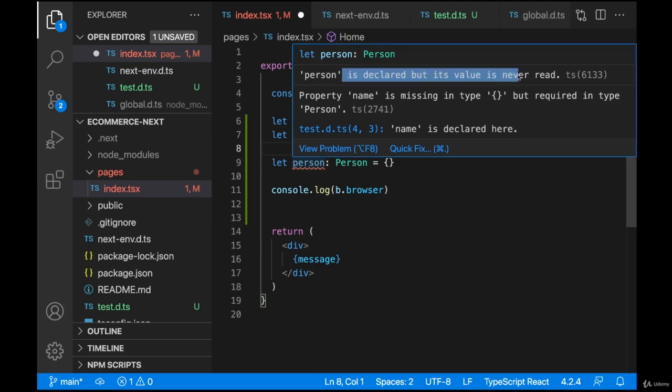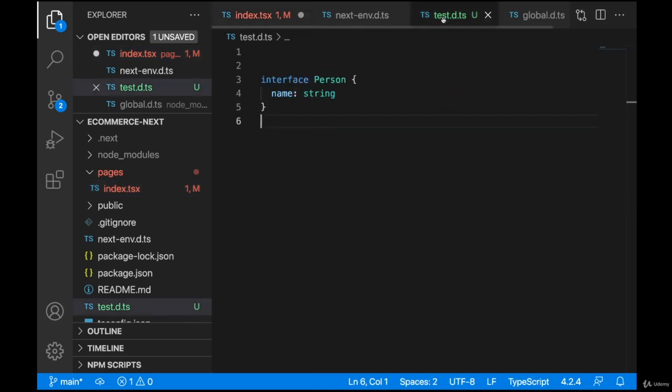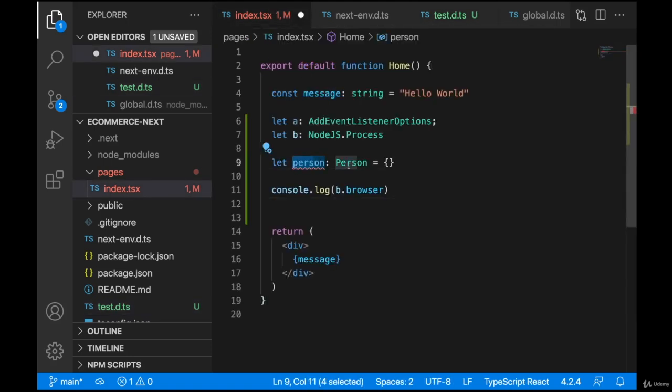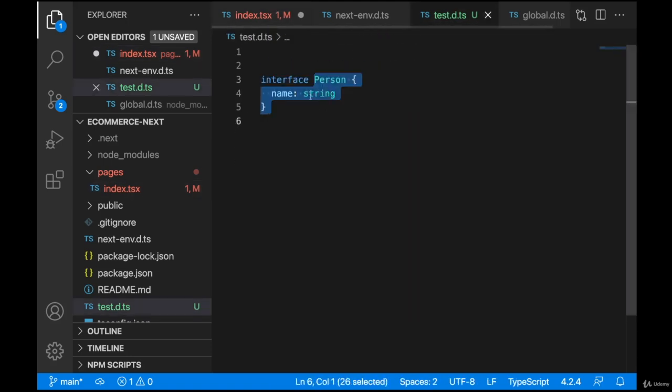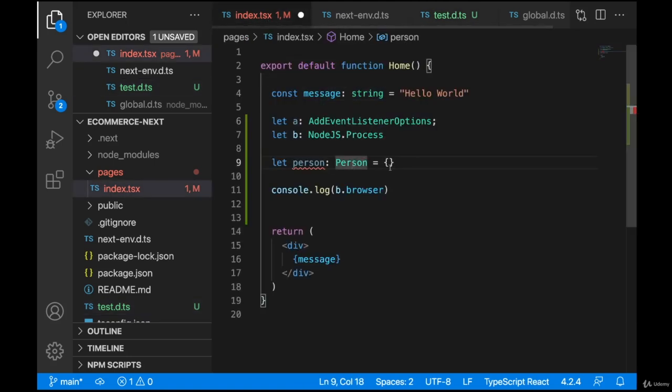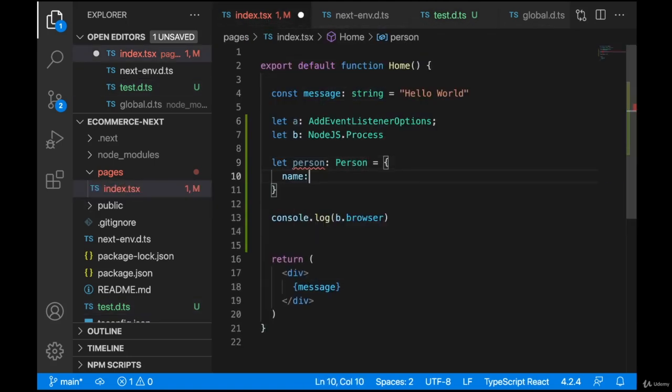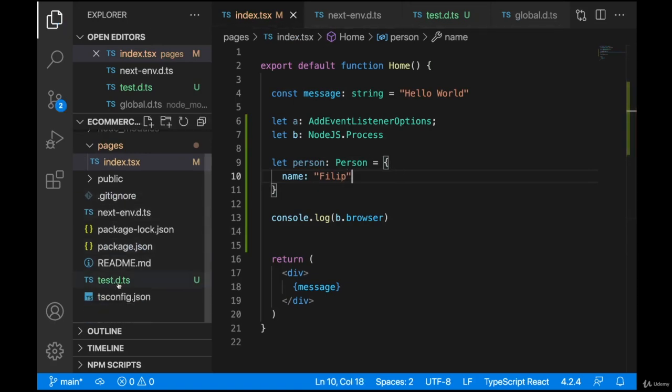That's not the issue I'm looking for, but this one here: property name is missing in the type but required in type Person. This error is happening because we are defining the interface Person. Our person variable is of type Person, but the Person should also specify a name. So if we are creating an object of type Person, we should specify a name. And this typing file, test.d.ts, is available because these types are available globally in all of your files compiled by TypeScript.